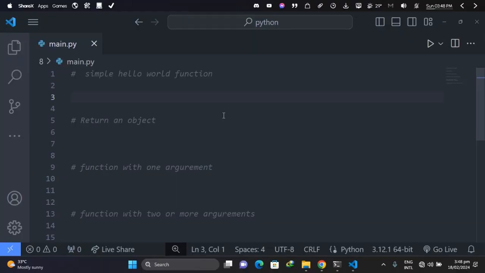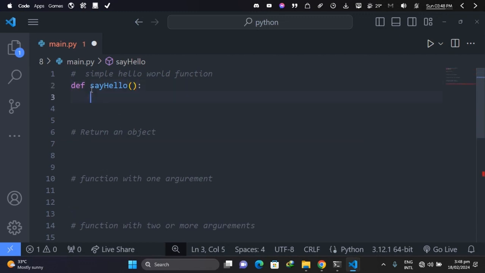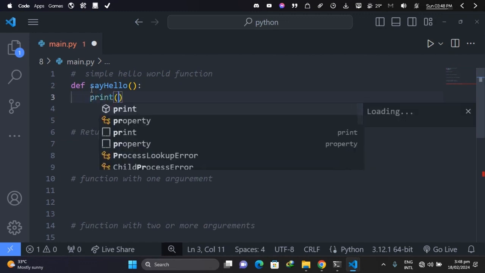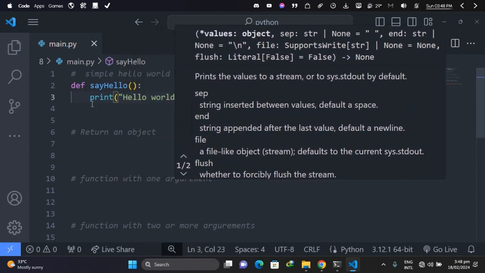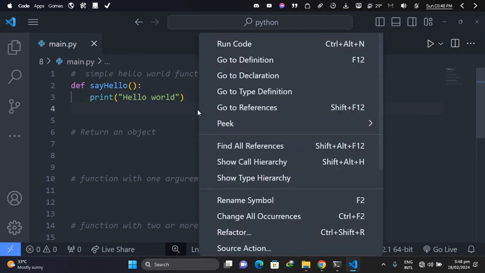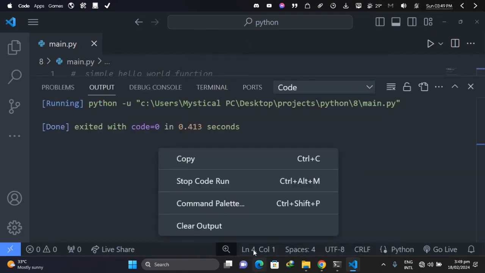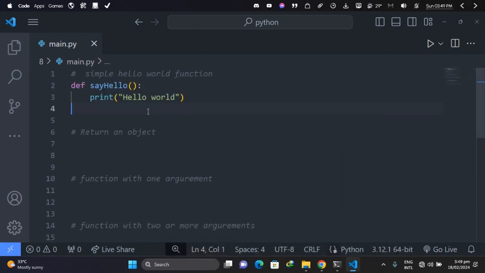So let's start by creating a simple hello world function, a simple function that will print hello world. To create a function, we use def and then the name of your function. So maybe say hello, something like this. Then you bring parentheses. After that, you can have your colon. Then you can come down and now we are inside the function. So inside the function, we can print hello world, just like this. And then if I run my code, nothing will really happen because we did not invoke the function.